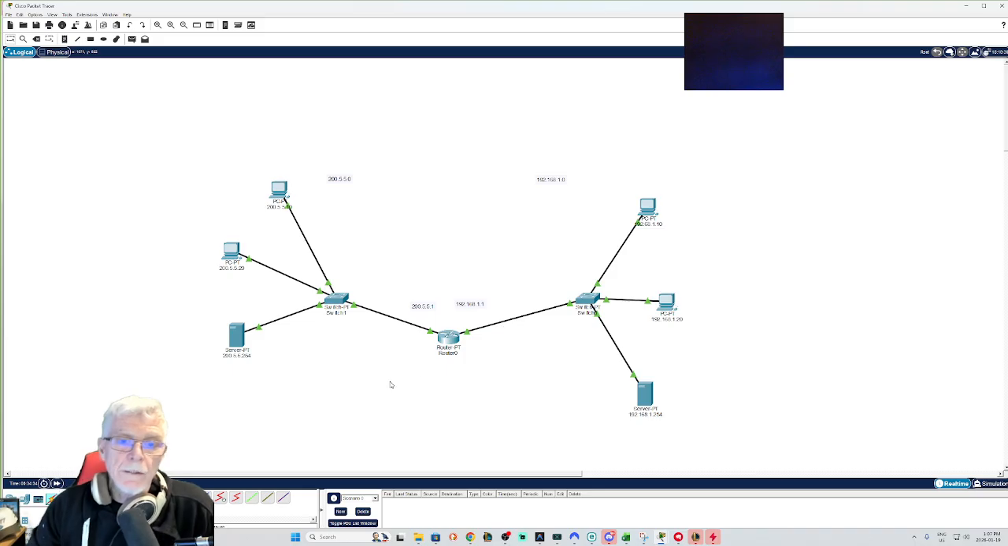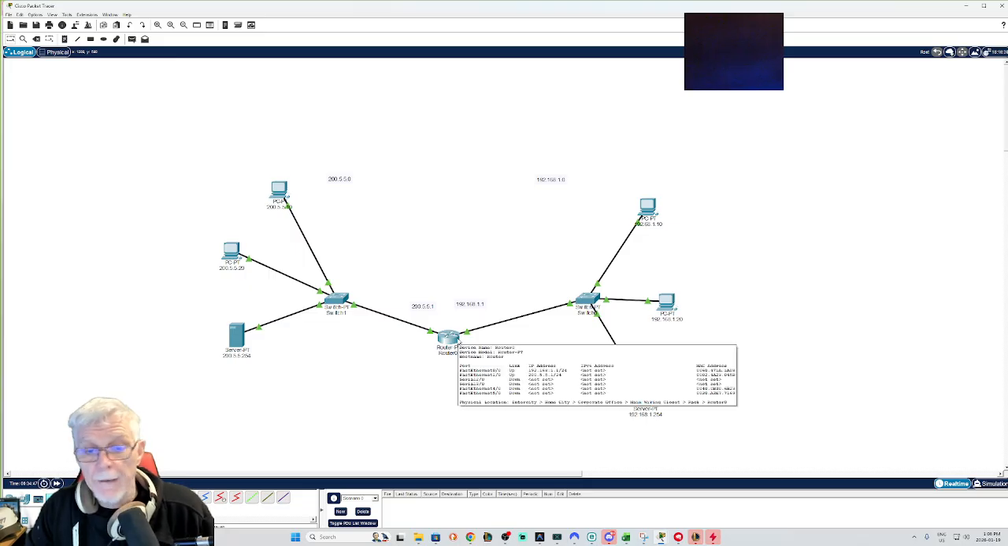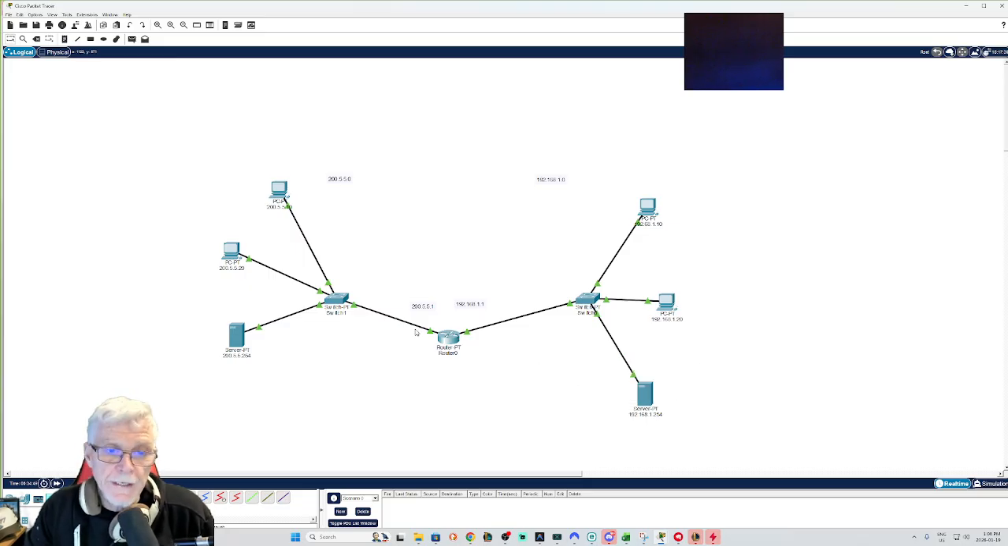Let's review. So we built a baby network. We have one router in charge of two networks, which are two separate networks. Imagine it's like two rooms and the router's in the middle. We configured all of the IPs on the end devices. We configured the default gateway. That's what makes the network work. We did the same thing on the other one.